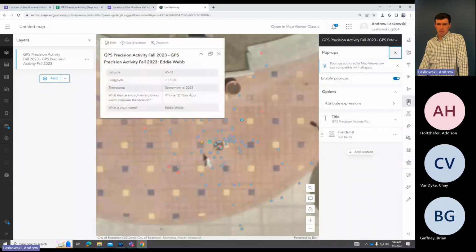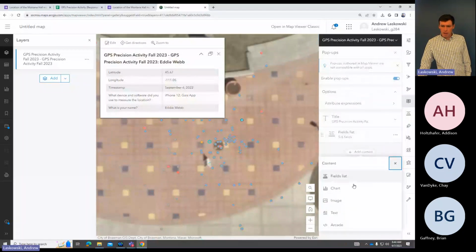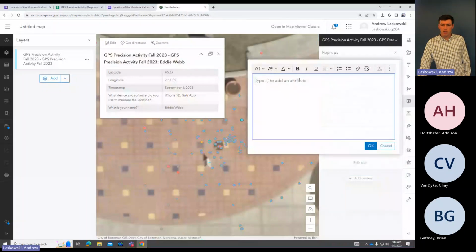One final thing, you can use your fields in the pop-ups. By default, it kind of just takes every field and makes a table out of it. But what you can also do is click that Add Content button, and you can choose a text option. I kind of showed you this briefly earlier.